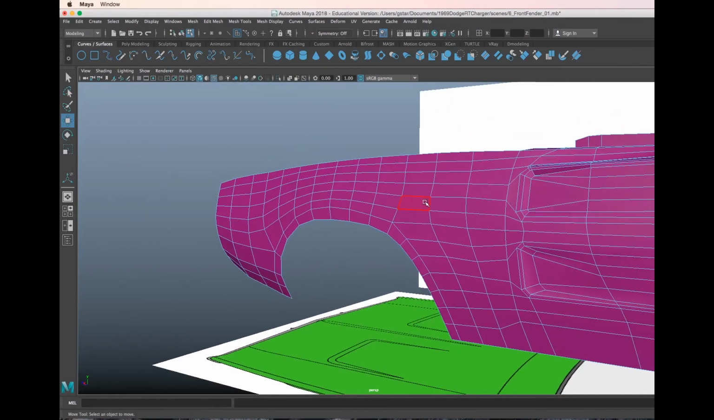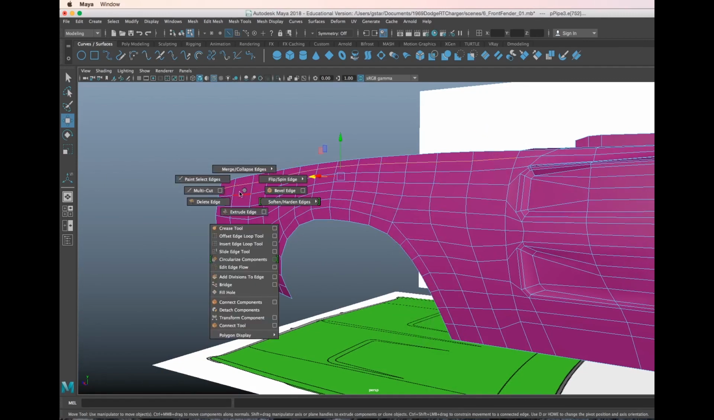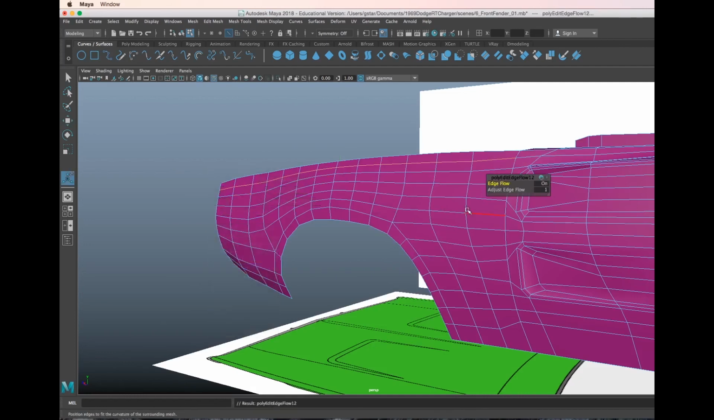So before I wrap this up, I'm going to select my edges and use the edit edge flow, go all the way through here. I'll get a little bit more research for us going into the second part of this tutorial, and we'll be better prepared.